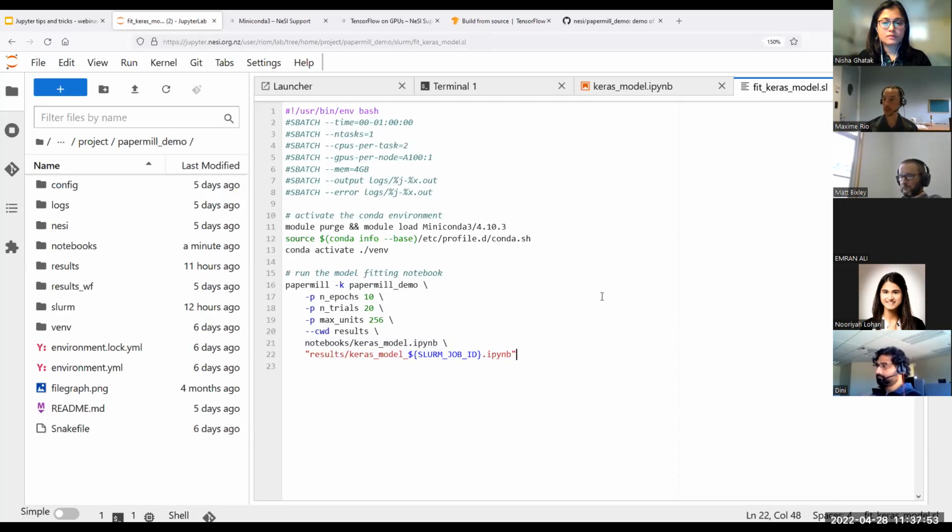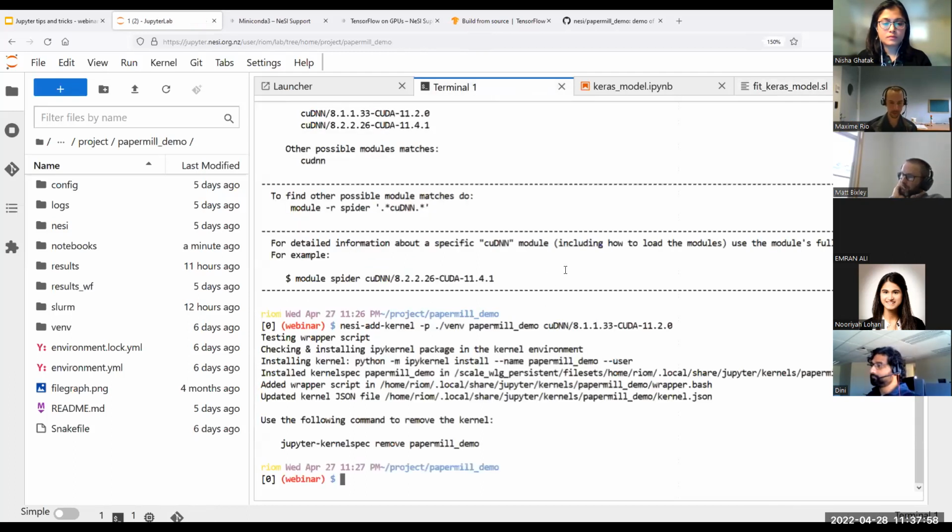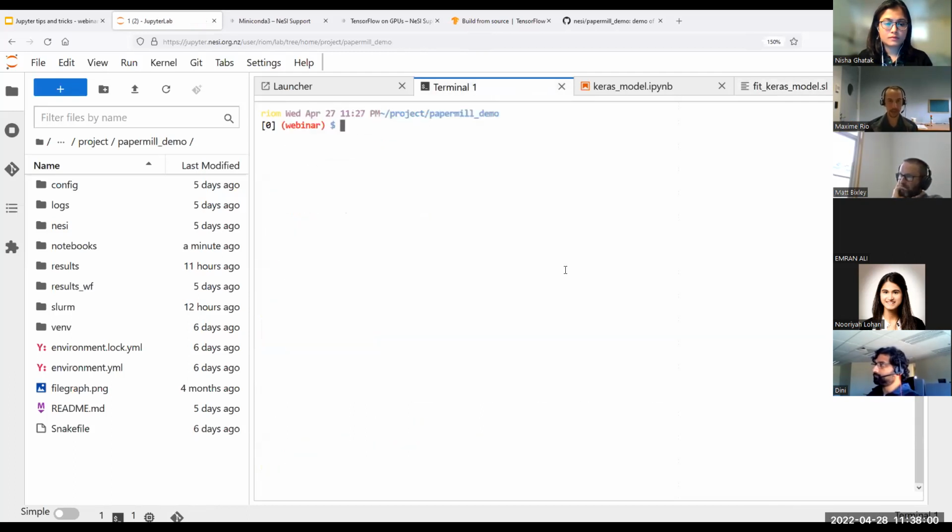So once your Slurm submission job is ready, you can go back to a terminal. Let's clear it. And to interact with Slurm, the first thing to do will be to use the sbatch command to submit your batch job, and then you point it to the script. And here, in my case, it's defined in the Slurm folder.